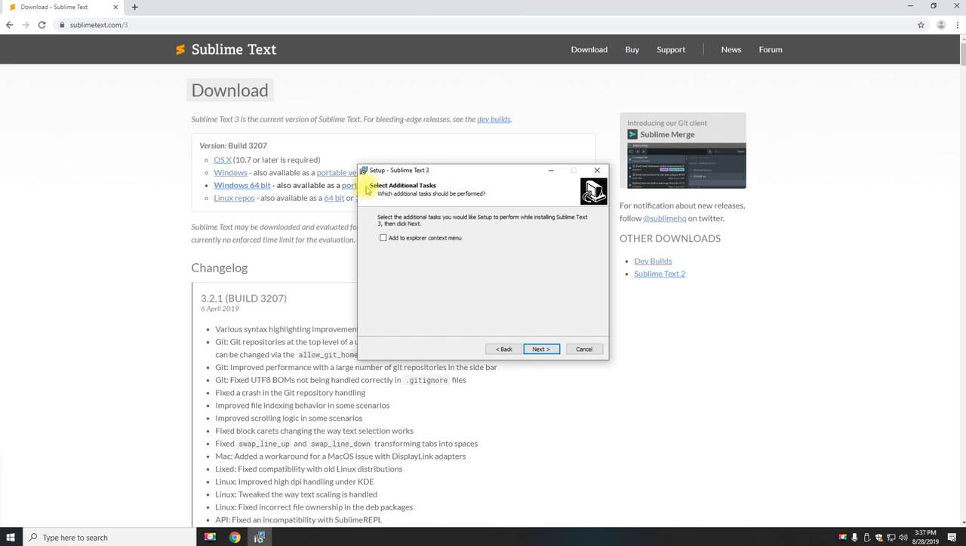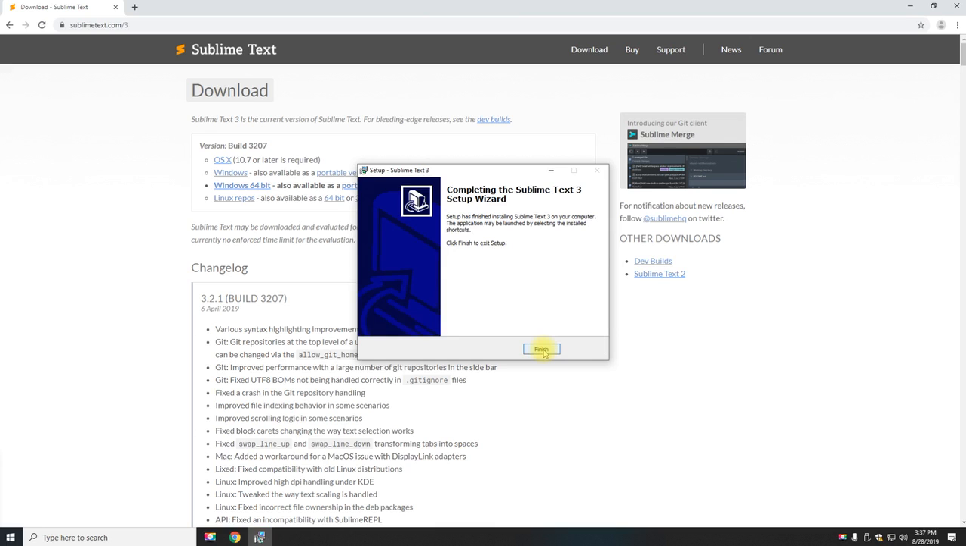Then it's going to select additional tasks. I don't want to select anything. So I'm going to hit next, and it says ready to install. So let's install it. It's going to run all the programs and everything in the background there. And I'm going to hit finish.